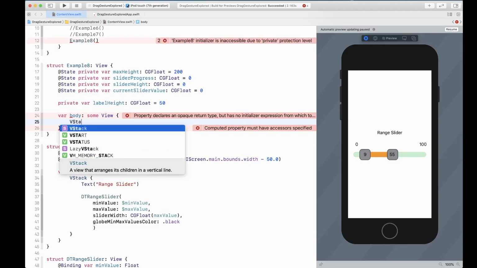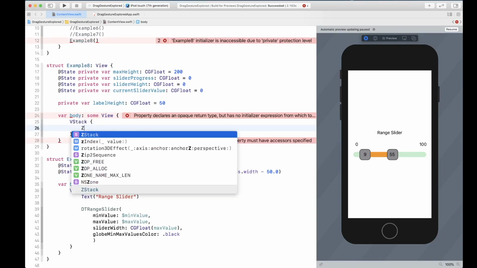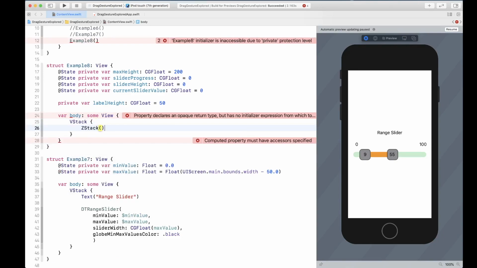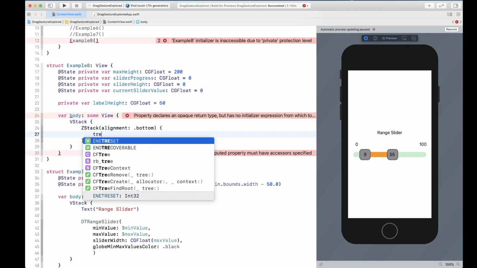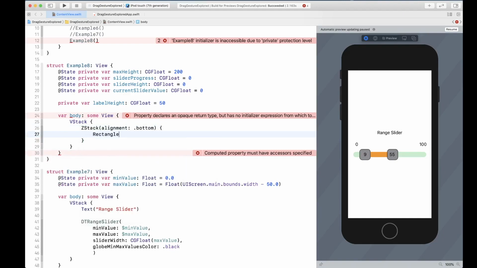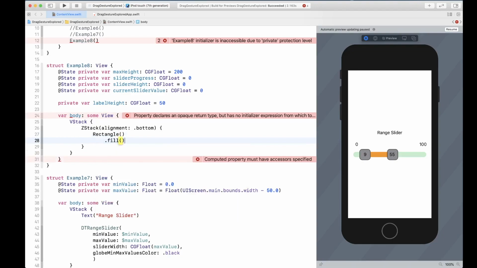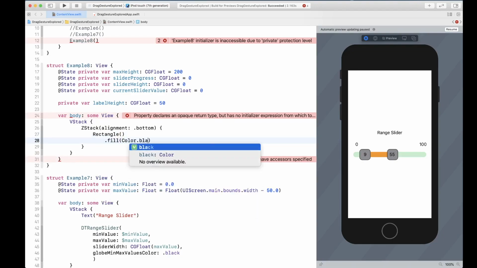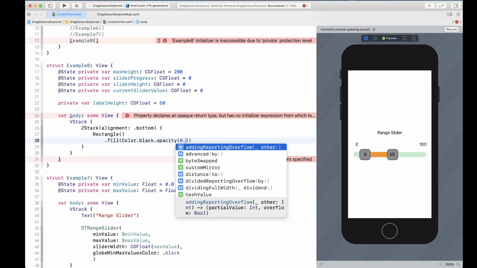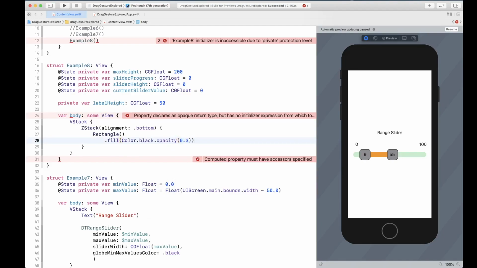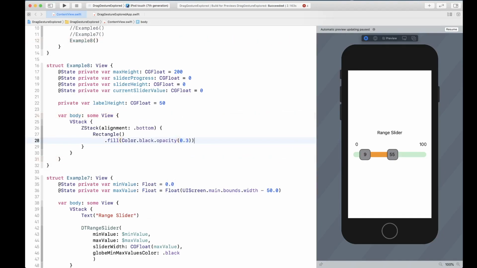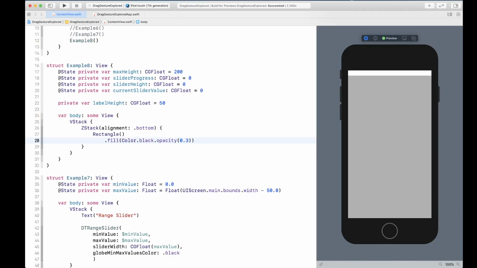Okay, so first thing we're gonna do is we're gonna have a VStack. Inside that VStack, we're gonna have a ZStack with the alignment as bottom. Okay, and then we're gonna have a rectangle which is gonna be filled with Color.black.opacity 0.3. All right, okay. Let me go ahead and resume the canvas. There we go. So this is our rectangle.